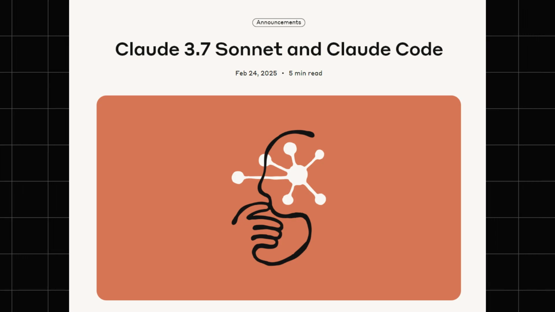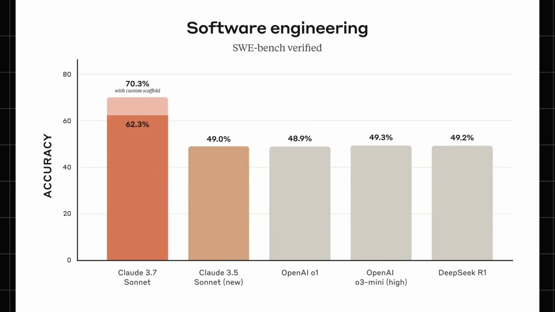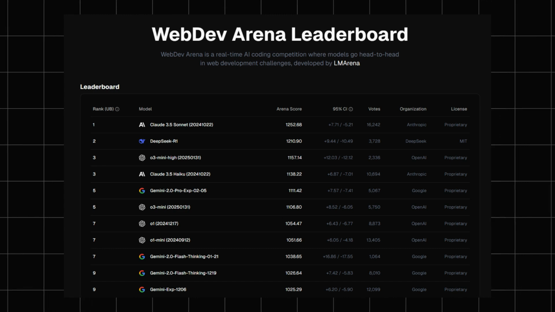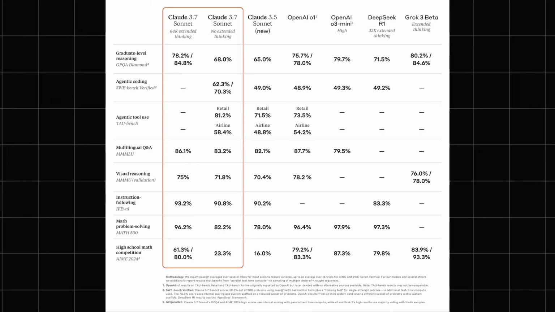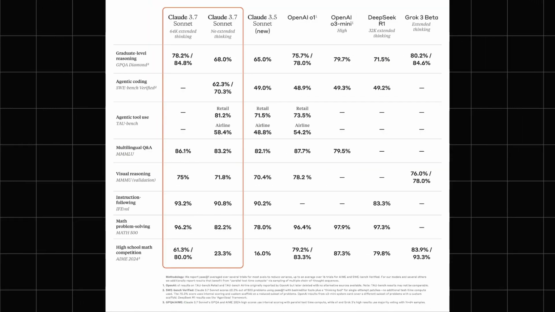I can't say the king of coding is back because he never left. Sonnet 3.5 has been crushing it as a top coding assistant for months now. No one was able to take the crown because it just worked: fast, affordable, and it gets the job done right.